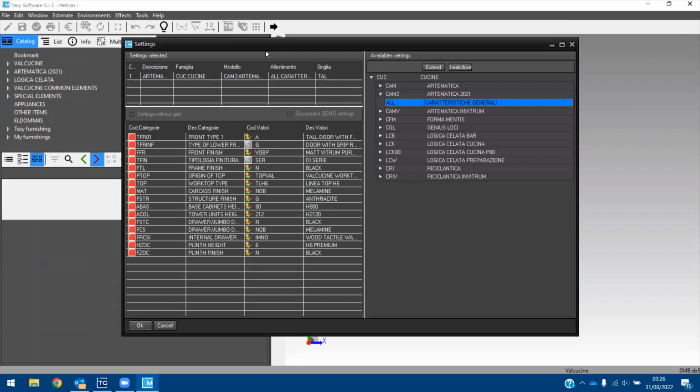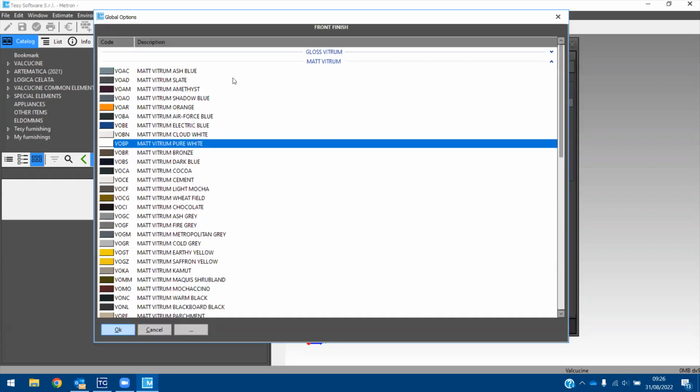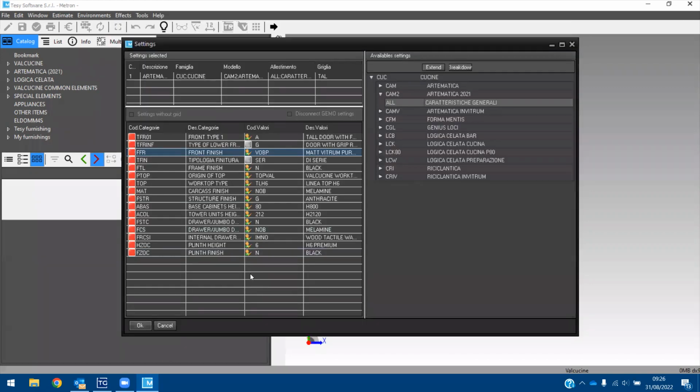This is the last choice. Here we have a summary of all of the choices that we have made. If we want to change something, we have simply to double click and change the color, for example, or make a different choice. If this is okay, we confirm by clicking on the OK button.